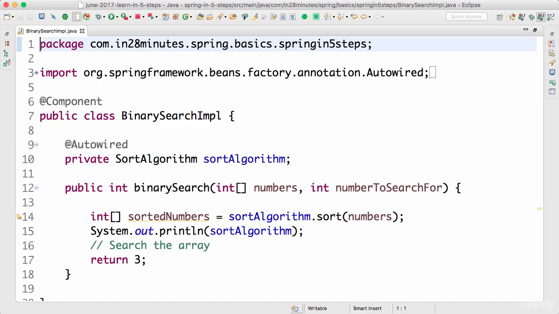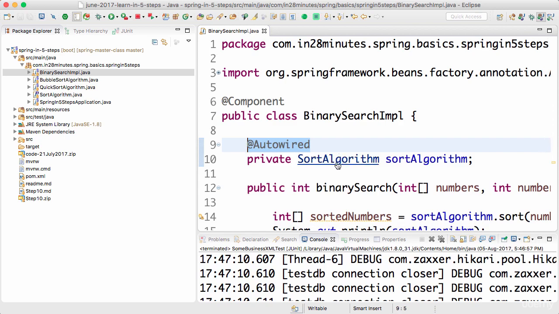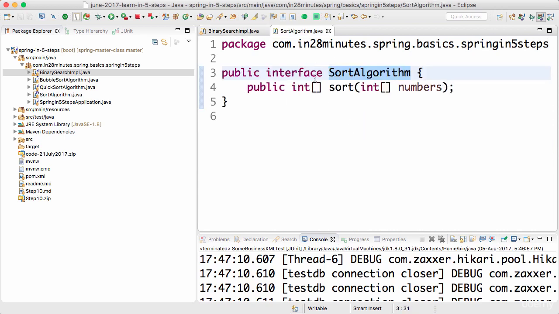Welcome back. In this step, we'll take an in-depth look at autowiring. Sort algorithm is a dependency of binary search IMPL. So what we do is put an @Autowired annotation on top of the sort algorithm, and the sort algorithm would get auto-wired into the binary search IMPL, right?